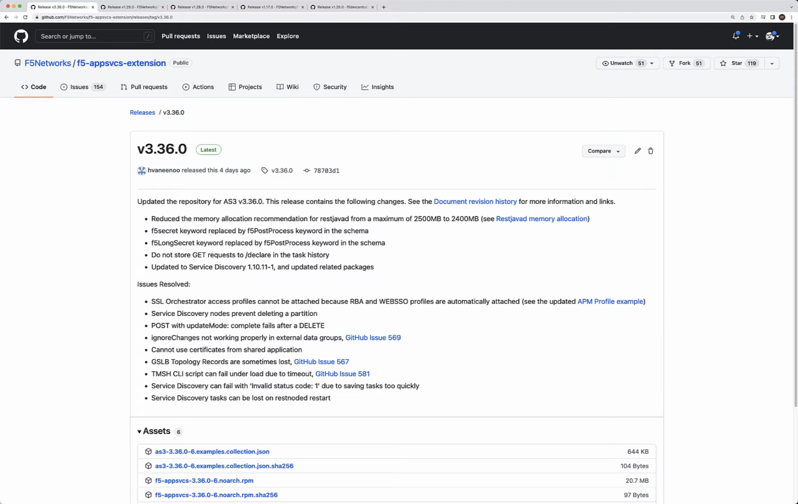This is actually quite a big release, and I'm going to go through the components and talk a little bit about what's in this release and the different pieces of the automation toolchain that make up the F5 ATC components. We release the automation toolchain every six weeks, and as you can see, this is our 36th release of AS3. It was just posted this week.